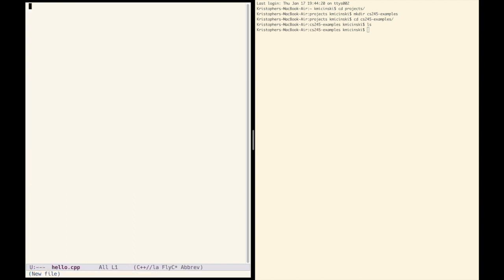into my projects directory, and then I'm going to create a new directory with mkdir called cs245/examples. Then I'm going to change directory into that one. I'm going to put this code on GitHub later so you can see it and follow along. We can see through ls that there's nothing in that directory yet, and that's because we just created it. Then on the left in Emacs, or whatever editor you will be using, I'm going to open up hello.cpp.